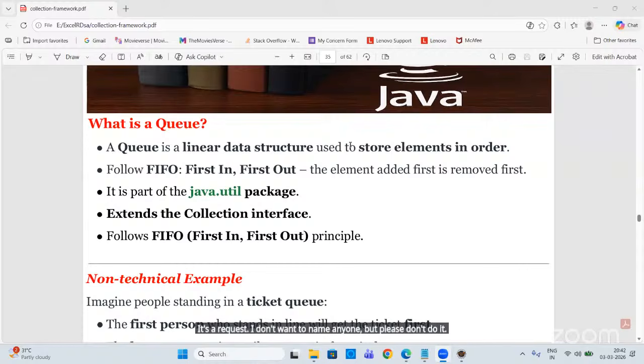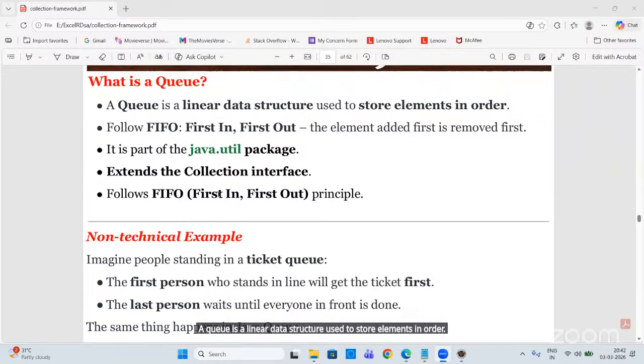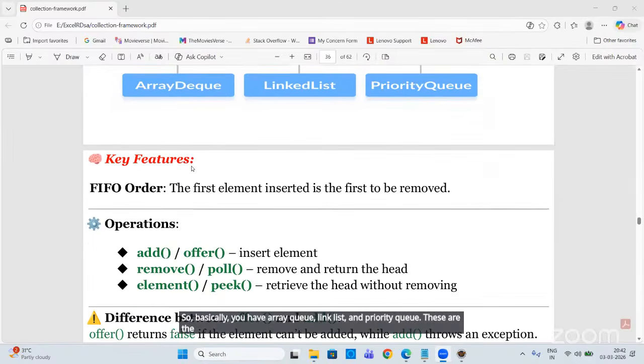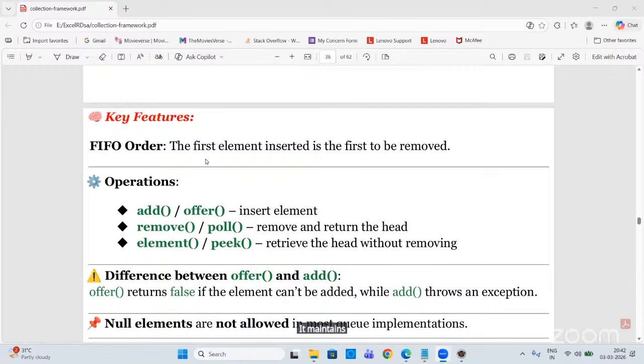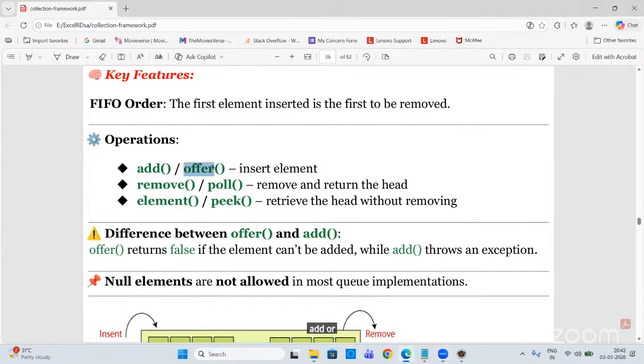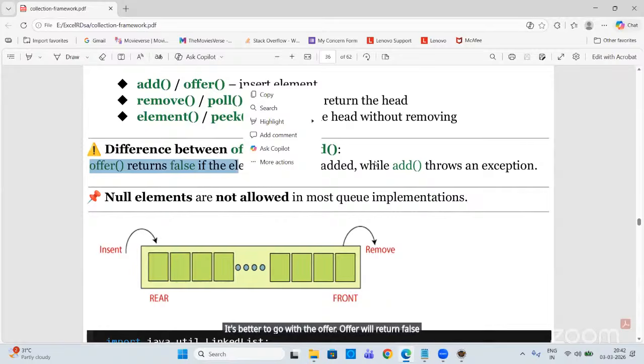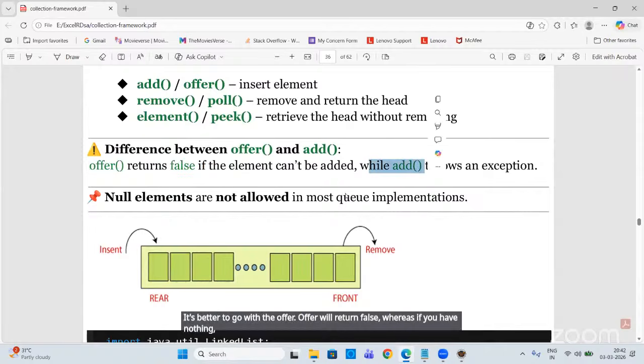A queue is a linear data structure used to store elements in order. So basically, you have array queue, linked list, and priority queue. These are the implementations. It maintains FIFO, first in, first out, add or offer. We use offer because offer is safe. Add will return an exception. For remove, we use poll because if null elements are there, then it's better to go with the offer. Offer will return false, whereas if you have nothing and you try to do an add, it will throw an exception.